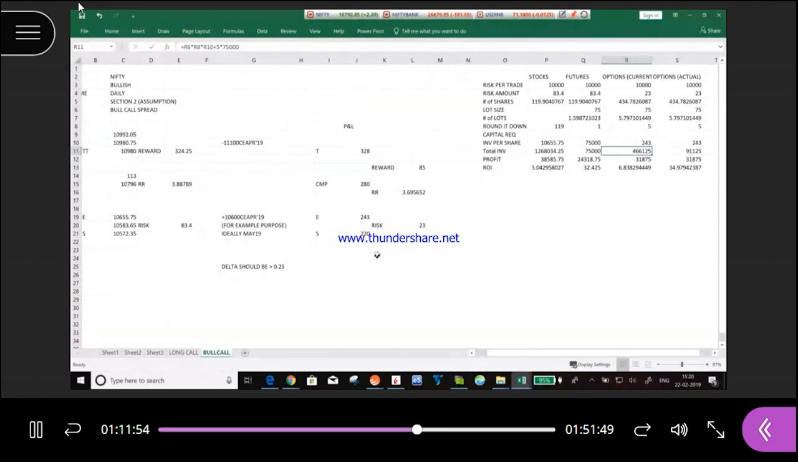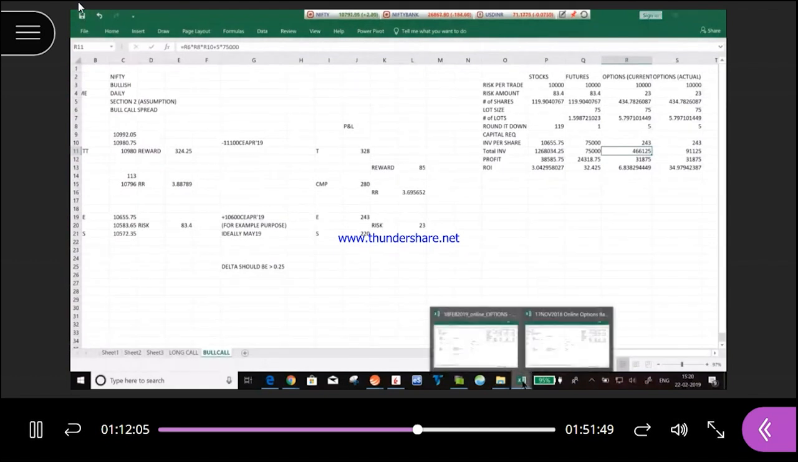Okay, so is this clear? Bull call spread. So debit strategy, the P&L calculation is one and the same. Okay. Now let's quickly get into our credit strategy.